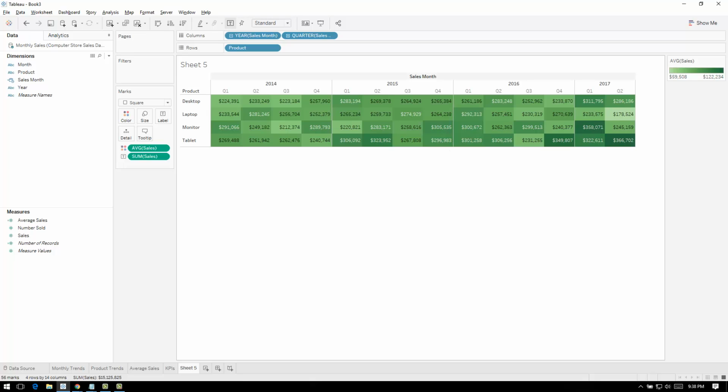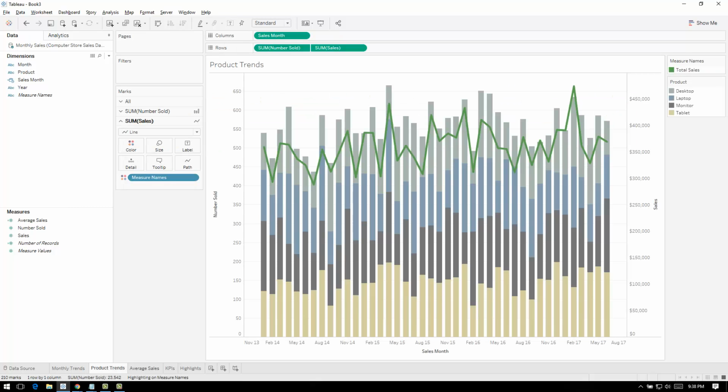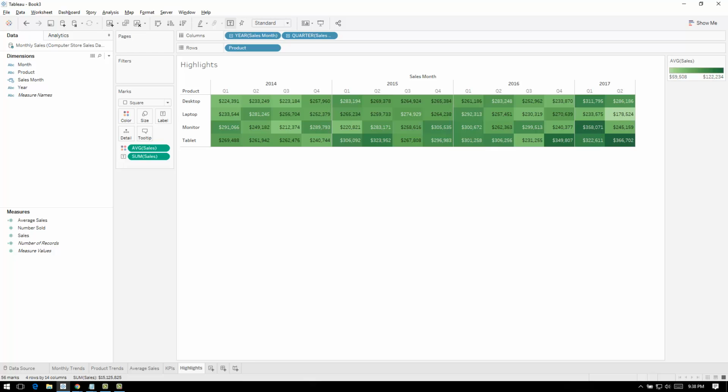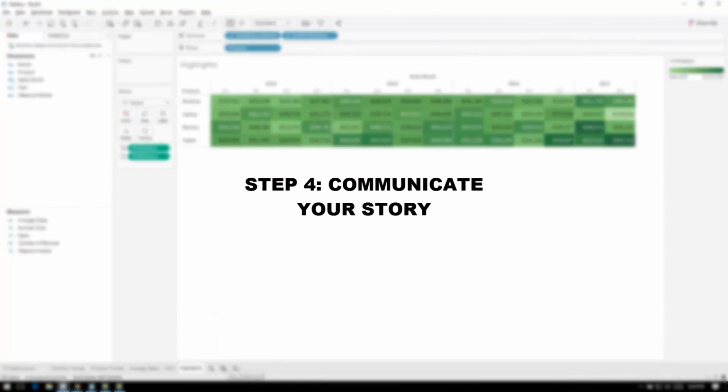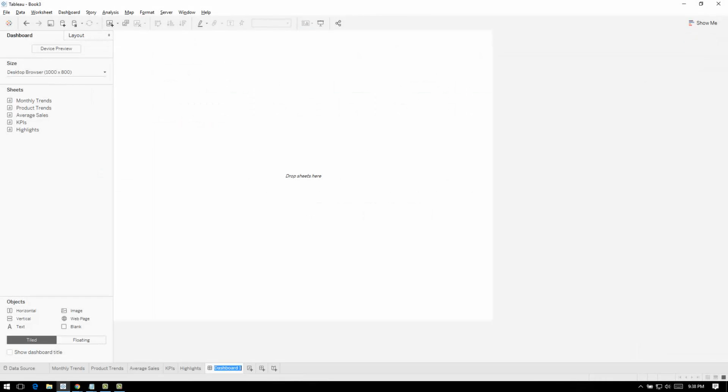So we'll take that one too. Okay, so now we have a couple of views. This definitely isn't where I would end, but for demo purposes, hopefully you can see the thought process here. So let's go ahead and create a new dashboard. This is going to be our computer sales dashboard.